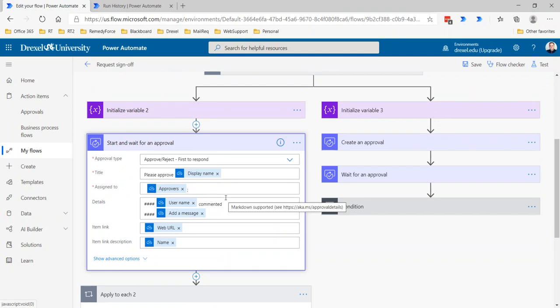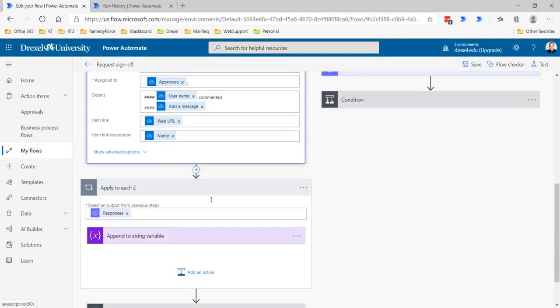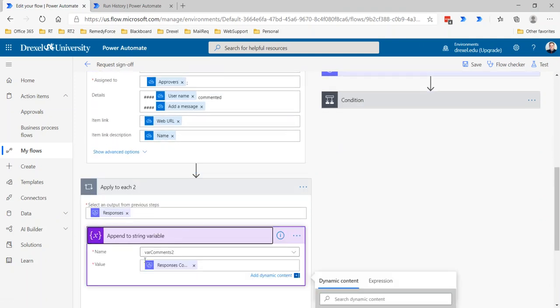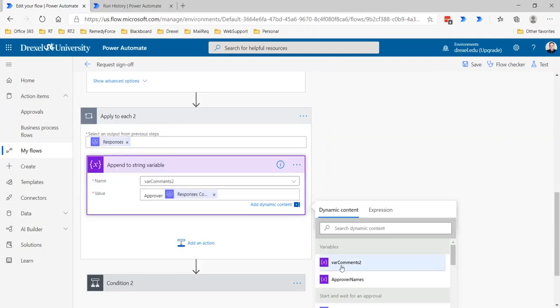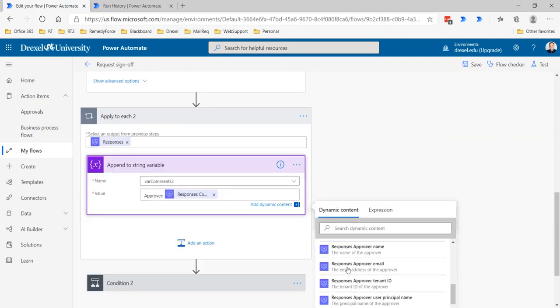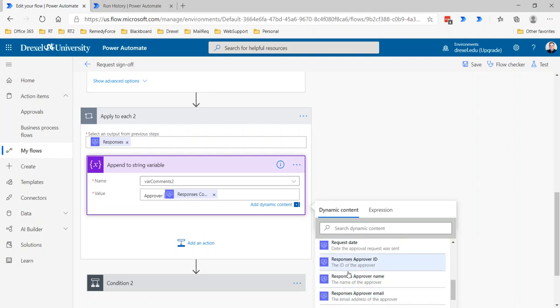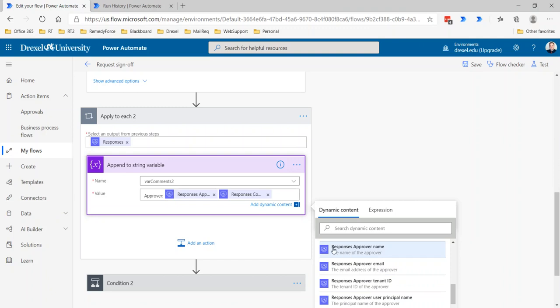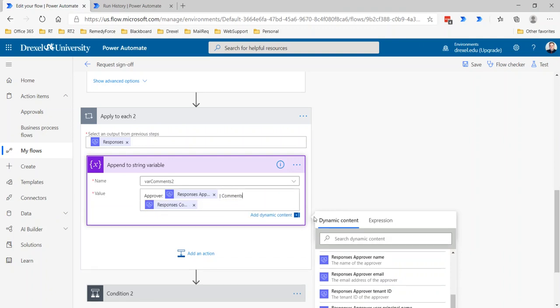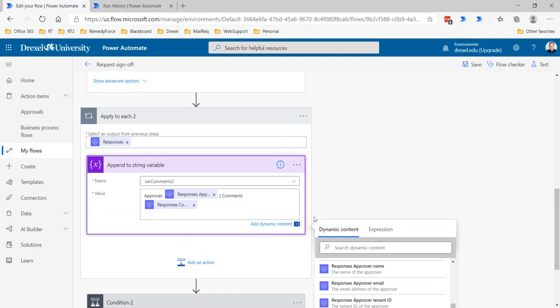If there were a case of multiple approvers, so let's say you had 3 or 4 people lined up here, and you wanted to get the comments from all the approvers, essentially what you would want to do is probably attribute them. So you would say approver, and then put in the responses, approver name, and then have comments, and then make sure you put in a line break there.